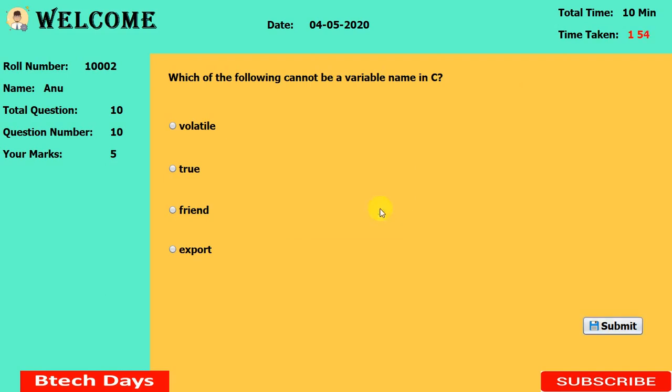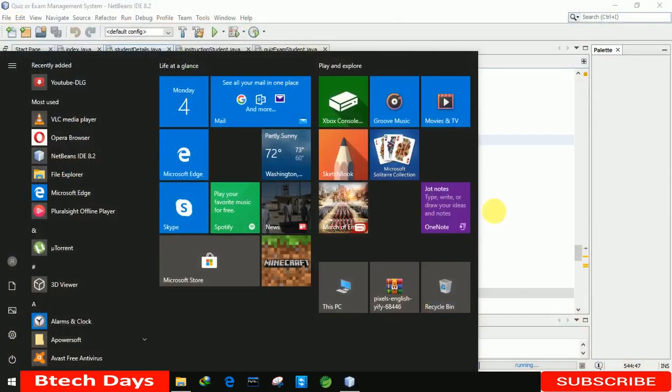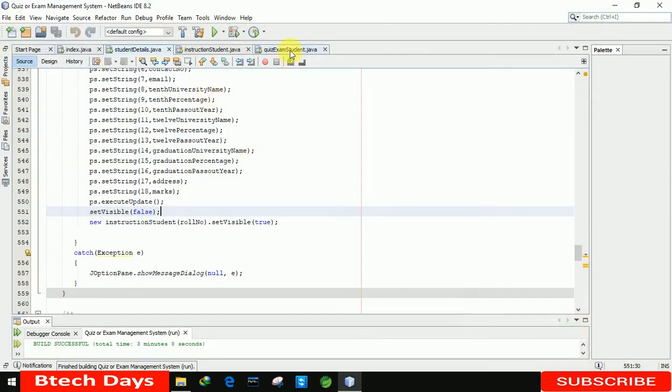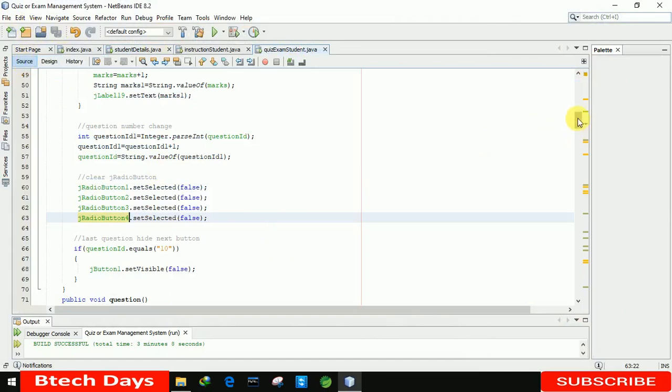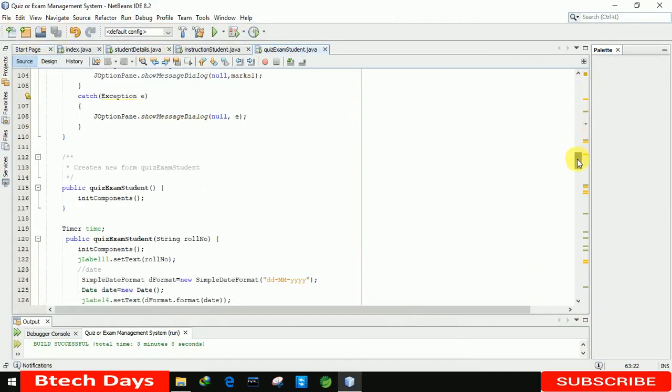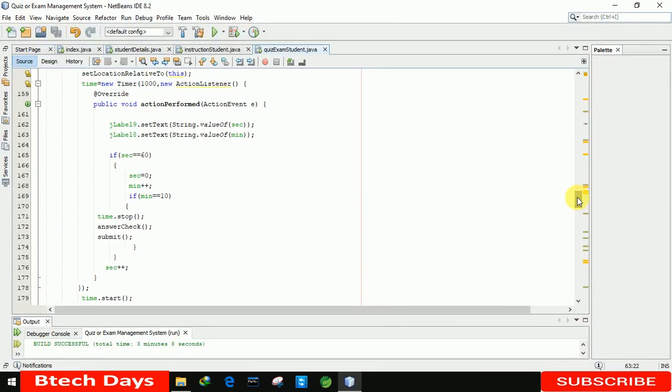Let me close this and show you whether the timer is working or not, like when we reach 10 minutes, whether it stops or not. So I'm just setting it here, making it 6 seconds instead of 1 minute. In place of 1 minute, we are having only 6 seconds.